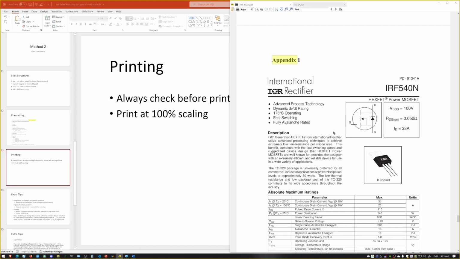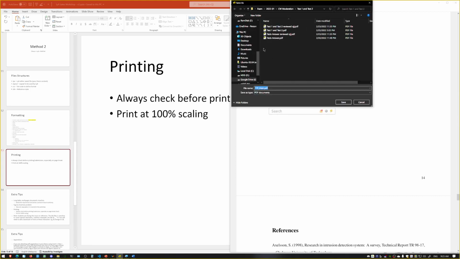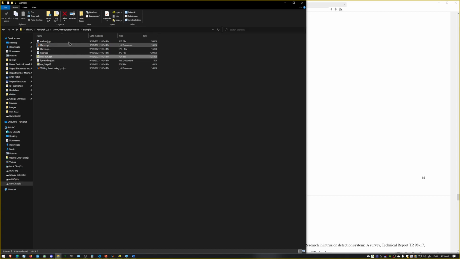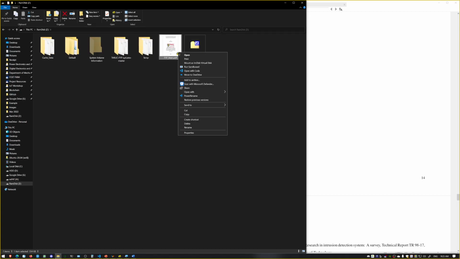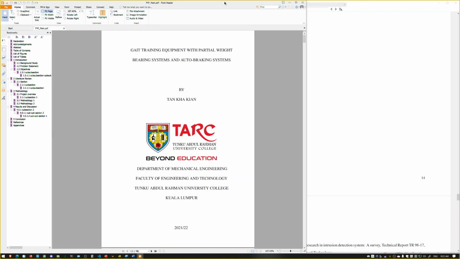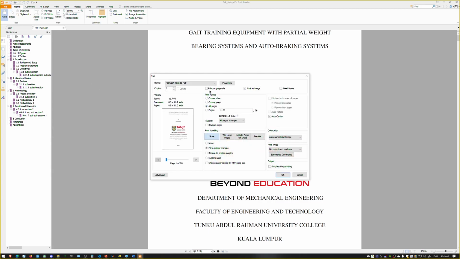For printing, if you want to print your thesis as a hard copy, you can save it first as a PDF file. Put it over here. You can open it with Foxit Reader. I just show you one example. Maybe you are using Acrobat or whatsoever. When you are printing, Control P, always make sure you are using the correct settings.